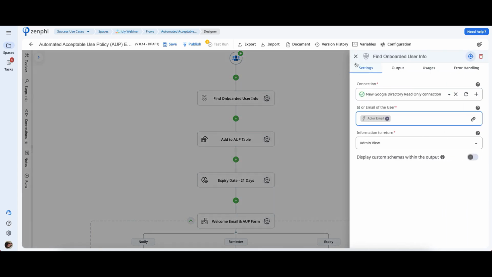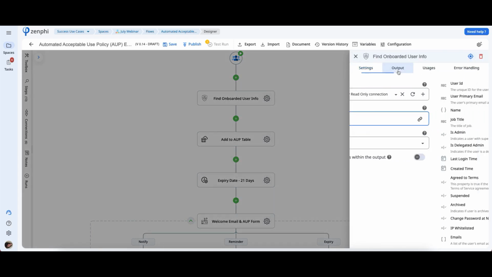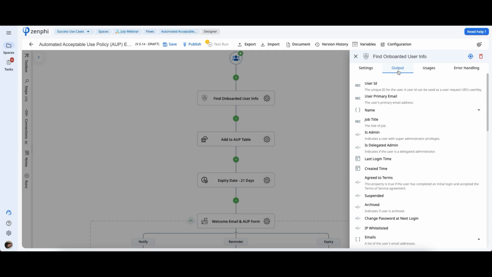Here I'm using the find user action. This is going to allow me to see information like, for example, their name, their manager's information. So this is great in case you want to use any of that information in emails, for example.